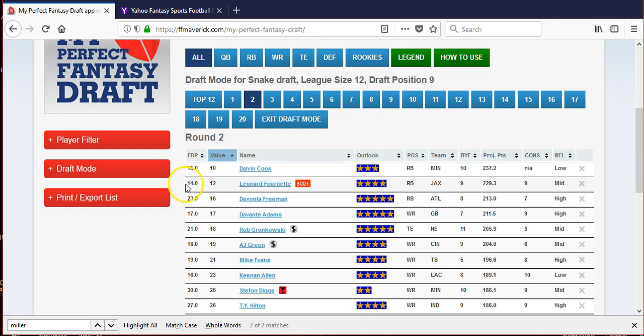Maybe at 14, I think our pick is 12. Now, I think we're probably going to miss him. Both these guys are probably going to be gone just because you look at their expected draft position. Next up, we got Devonta Freeman if we wanted to go running back. But as far as wide receivers go, we could go Devontae Adams, who, again, checks all the boxes. Decent value, 5-star ranking, 9 out of 10 consistency, high reliability.